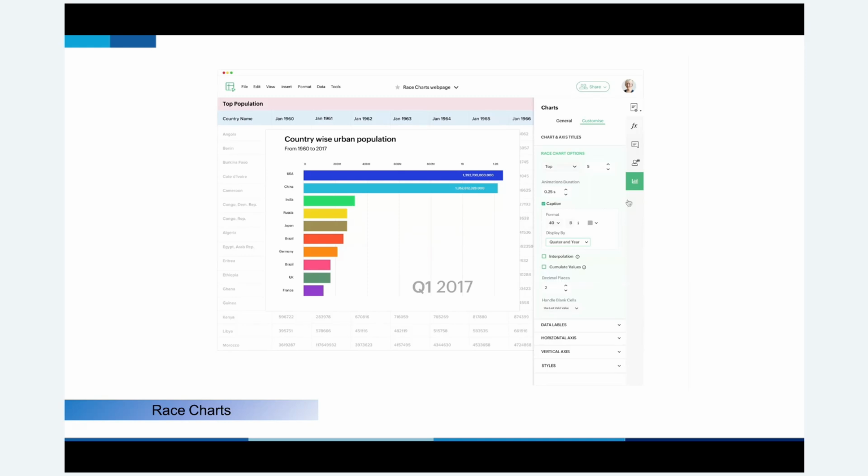So for instance, if you're tracking top performing products across multiple months, the race chart will visually show which products are rising or falling in rank with smooth animations. This format is ideal for presentations or reports where you want the data to speak for itself, making insights more digestible and memorable for your audience.